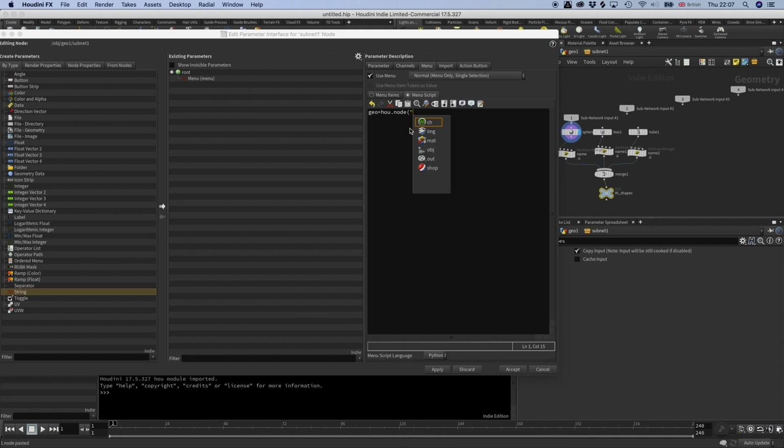So let's go geo equals hou.node, and then we do dot slash. That means we go into the node, and then we're going to take this shapes node here. So now we are accessing that node, and we want the geometry from that node. So geometry. Cool, that's the first step.